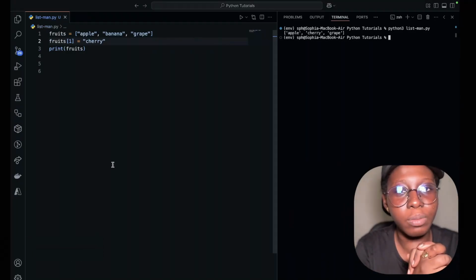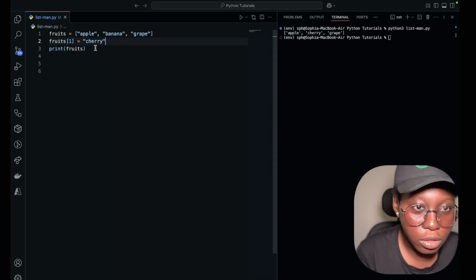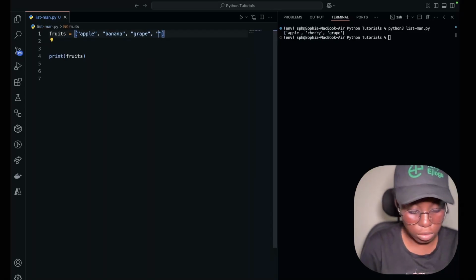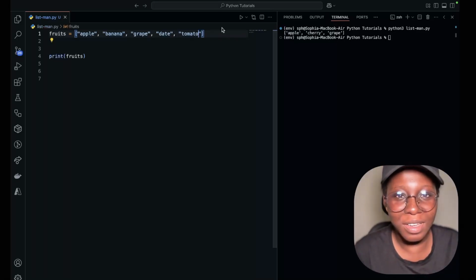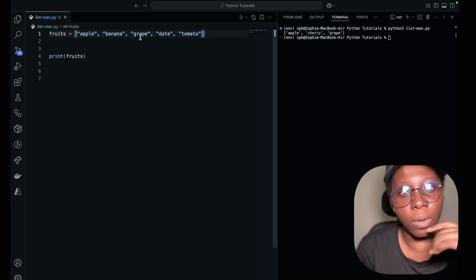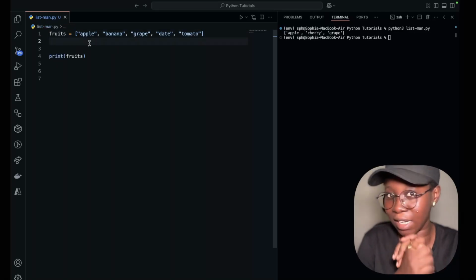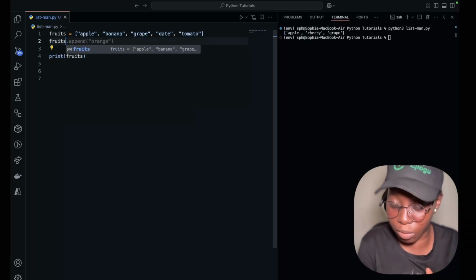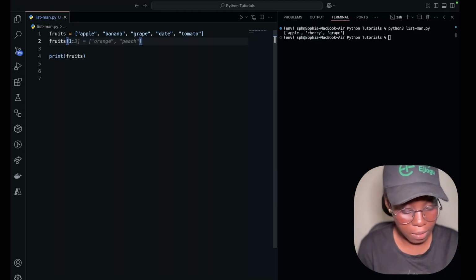So let's say you want to replace two elements in a list. Well, let's remove this and add more values here. Let's add dates. I don't really know many fruits. Okay, let's say you want to replace banana and grape through slicing. Here's a way that you can do this. We still have to call the name of the list, and then we are going to do this: 1 and 2.